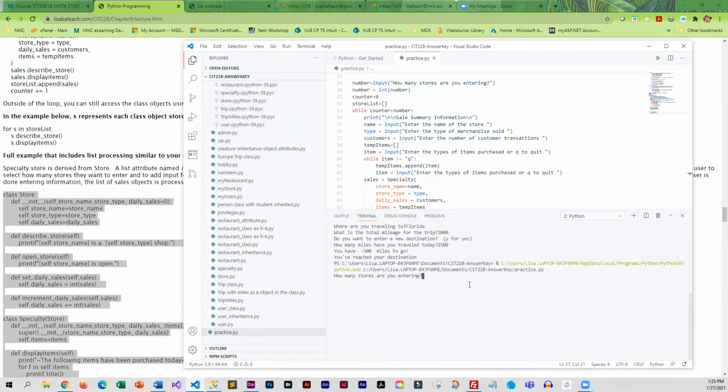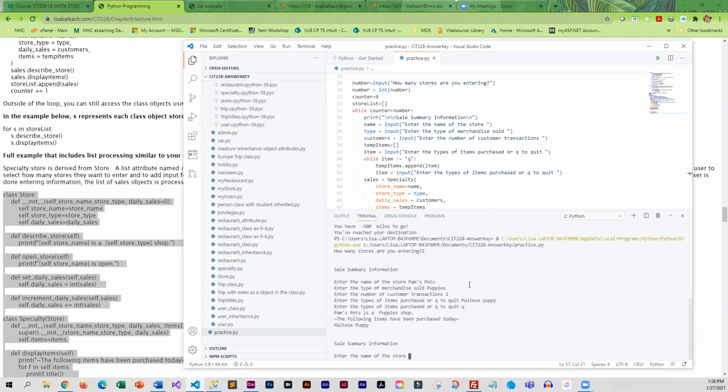Okay, so how many stores? Let's do 2. Enter the name of the store. Pam's Pets. Puppies. Let's see. Let's say we had 1 transaction. A Maltese puppy. That was all they got. All right, so it's showing what was purchased.